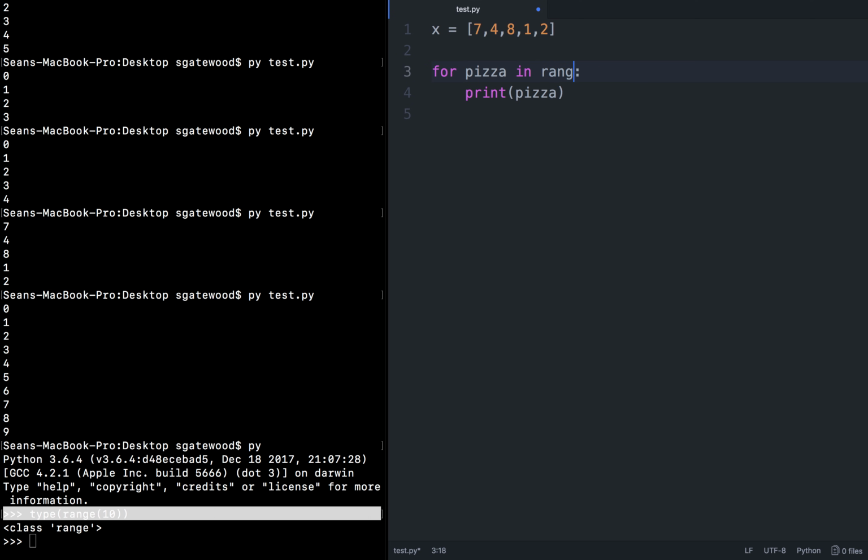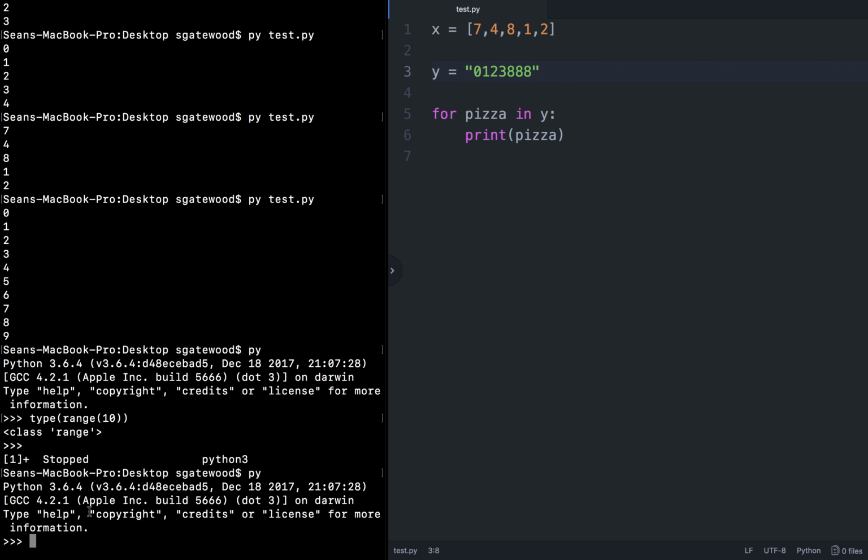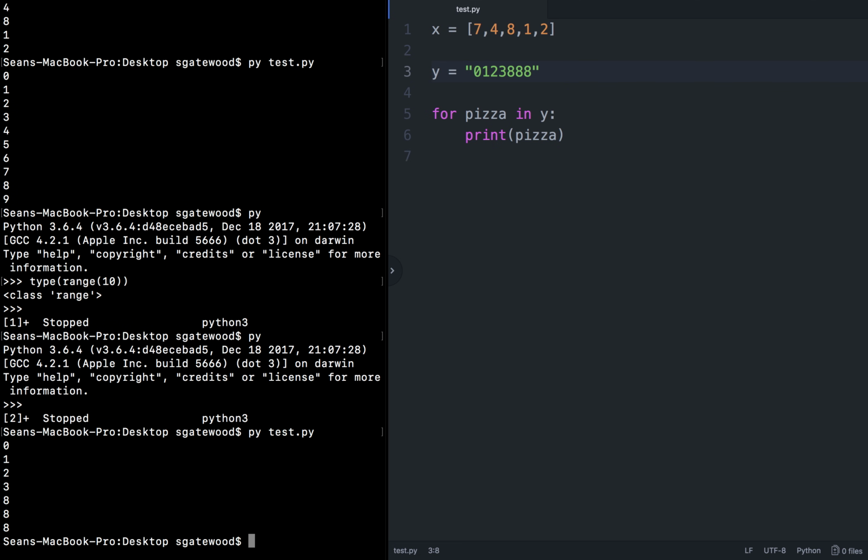So let's say for pizza in y, and what is y going to be? I'm going to make this a string of 0, 1, 2, 3, and then we'll do 8, 8, 8, just so you know it's different. So this is going to say, all right, for each item in y, and what is each item? Well, each item is going to be each character. That's what we decided. And it's just going to print out that character. So we have, sorry, wrong command. This is going to be 0, 1, 2, 3, 8, 8, 8, just like that. So that's another thing you could do.